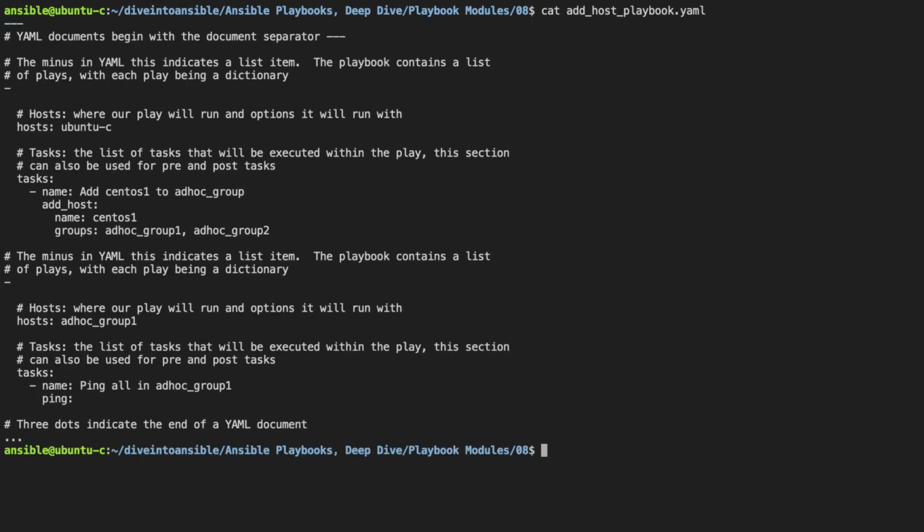In this example, you can see that we initially start with only our control host, Ubuntu-C. We're then dynamically creating two new groups called adhoc_group1 and adhoc_group2. And to this, we add in CentOS 1. Here we're highlighting that the add_host allows multiple groups to be used. We're then going to create a second play which implicitly targets one of the new groups and quite simply does a ping.